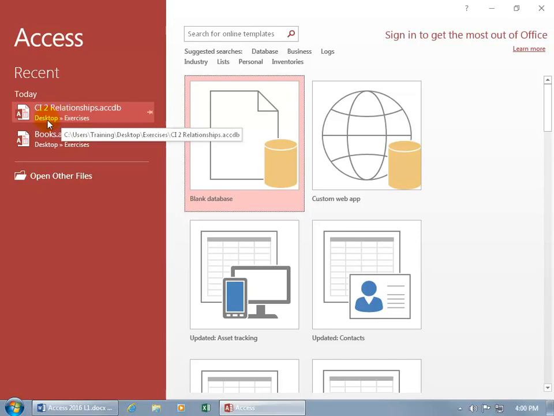Now, you can see right here the address for this database, the CI2 relationships. It says it's on the desktop in the Exercises folder. And you can see when I hover over it, it gives me the true address, which starts with the C drive. Well, let me go back up and hover over it again. In that pop-up, the C drive, the users, that I'm logged in under is Training, on the desktop in the Exercises folder is the name of the database.